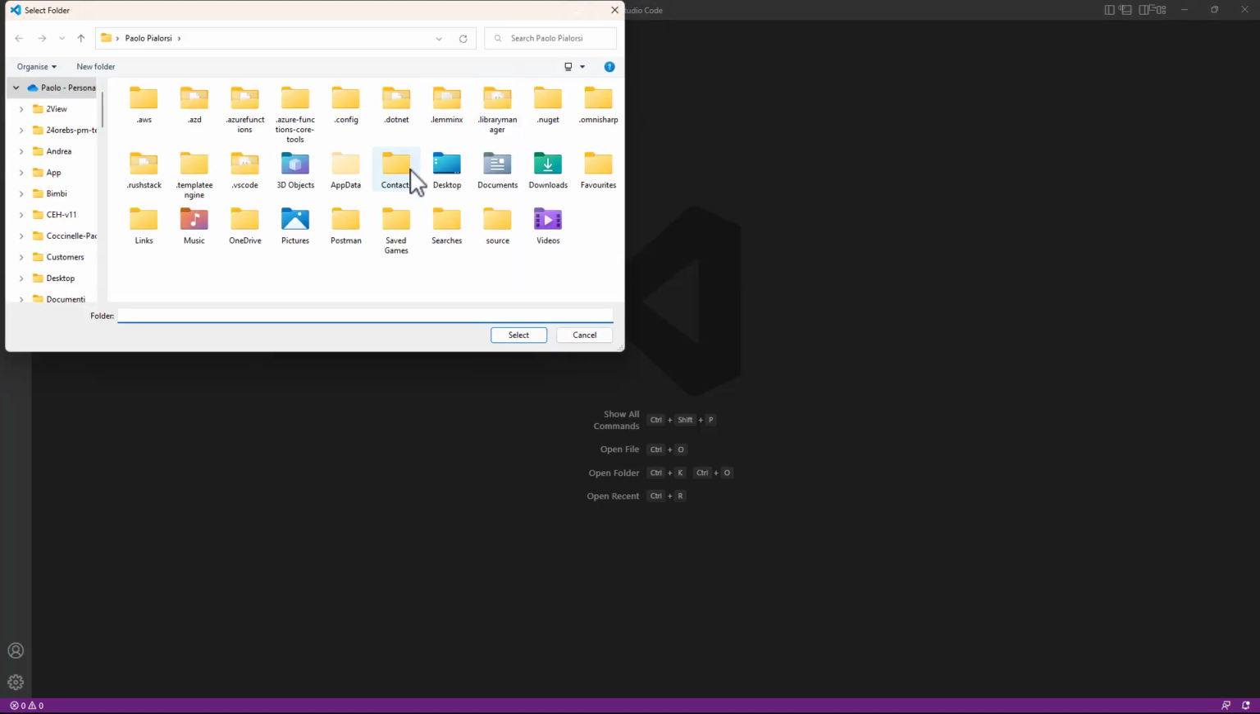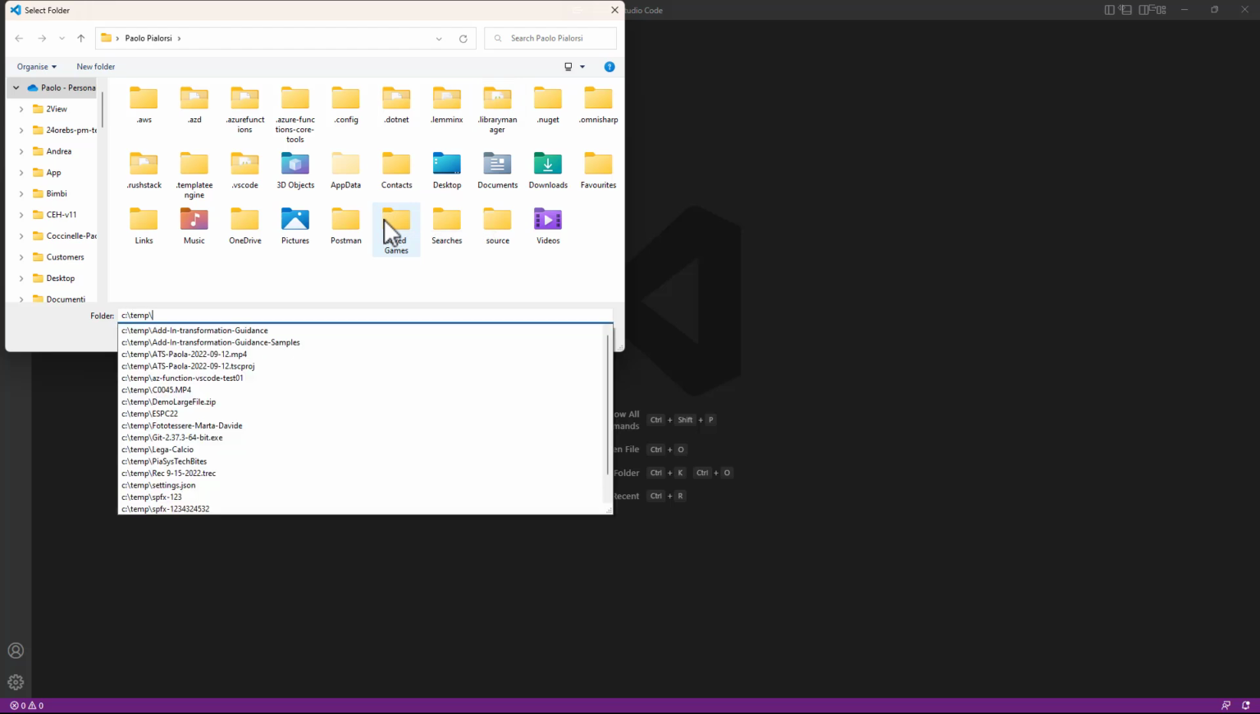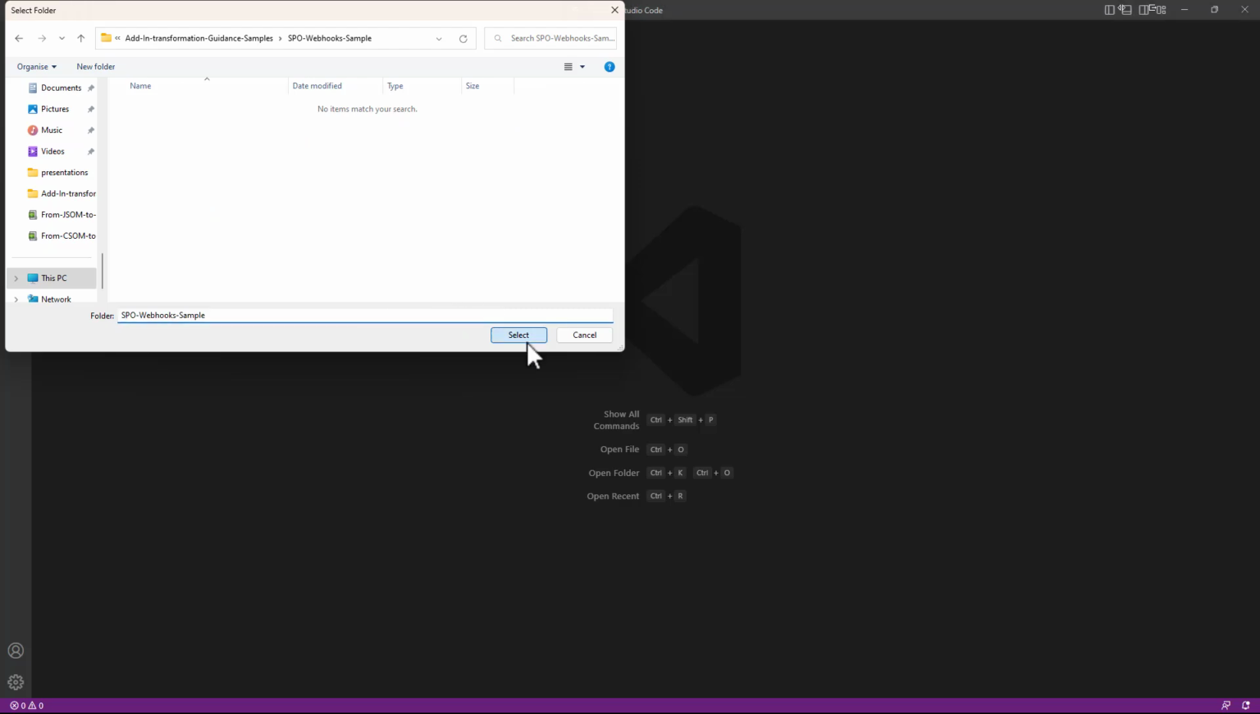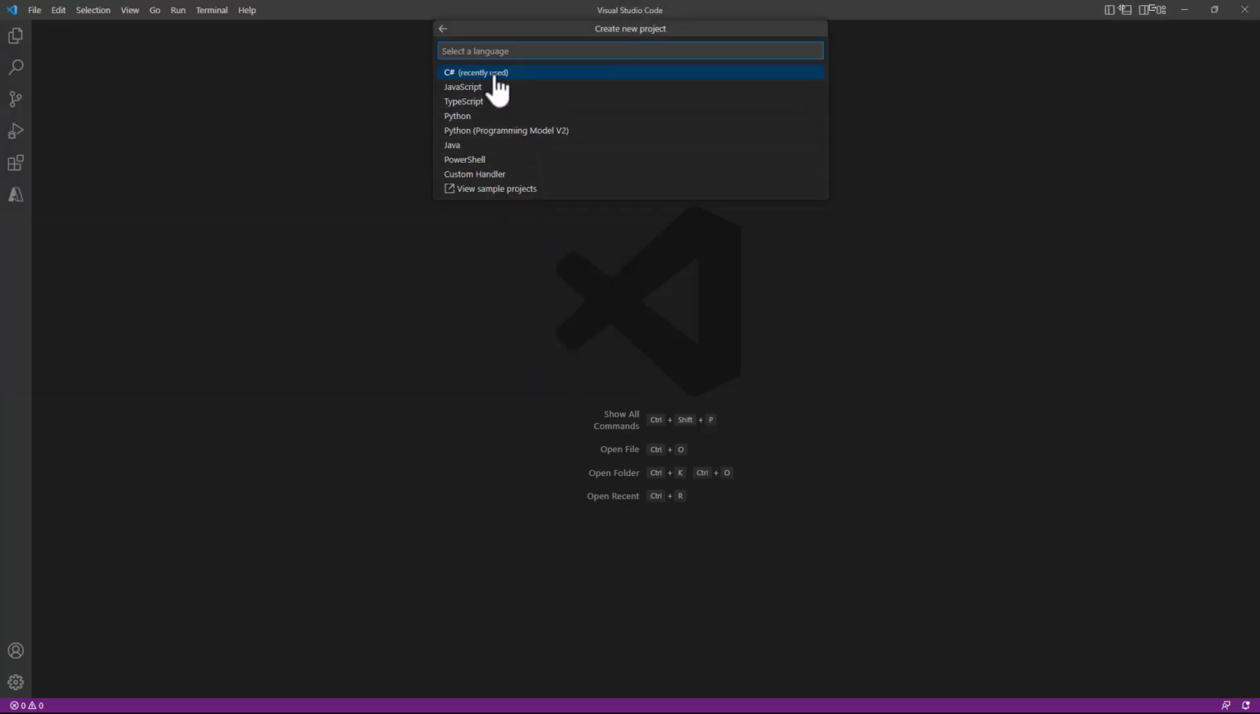Once I select this option, I need to target a specific folder. So in my scenario, it will be under my temp folder in the SPO Webhook sample folder. And then I want to use C# as the language, and just to make an example, .NET 6 isolated, which is the long-term supported version. Now I have to choose what kind of Azure function I want to create. And in my scenario, a webhook will be an HTTP triggered function.